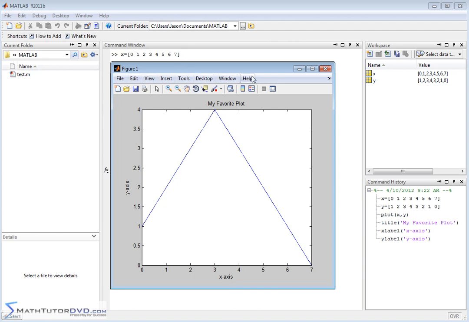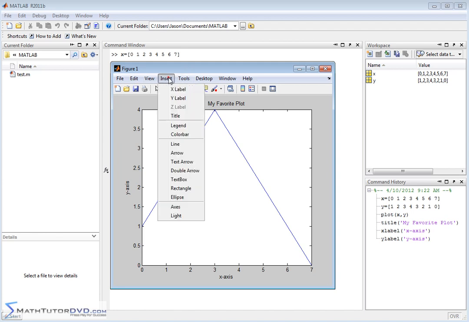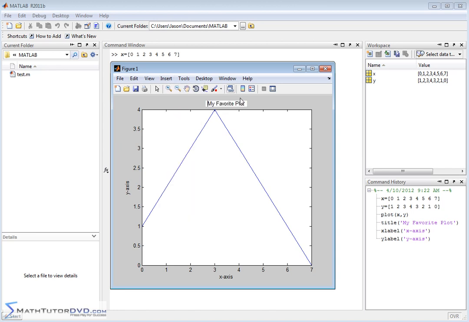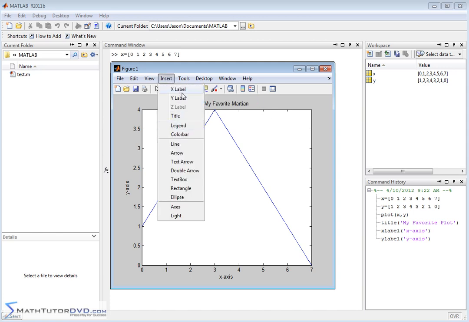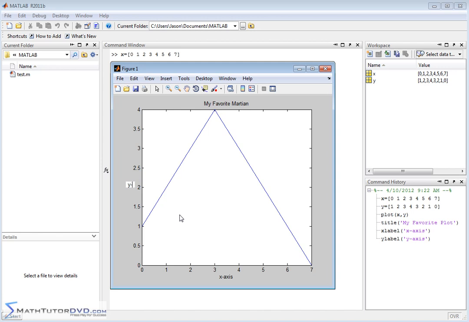But if you notice, there's a menu up here on top of the plot window. And if you go to Insert, you have the ability to change the X label, the Y label, and the title right inside this window. So you don't have to actually use commands to do that. You can just select title, highlight it, and say my favorite Martian, or whatever you want, and that's a title. You can go Insert, Y axis, and say this is really population of Martians. And when you do that, it sets it vertically.